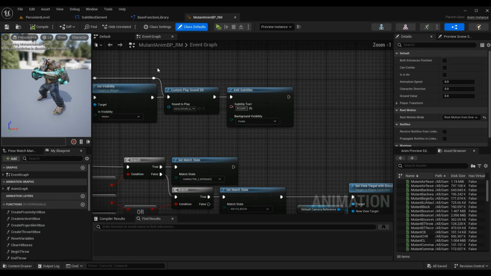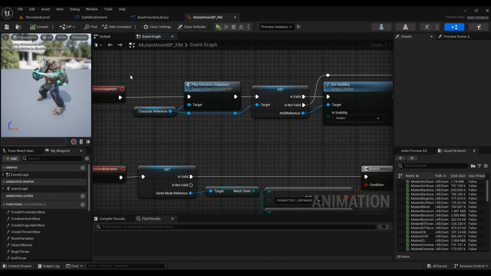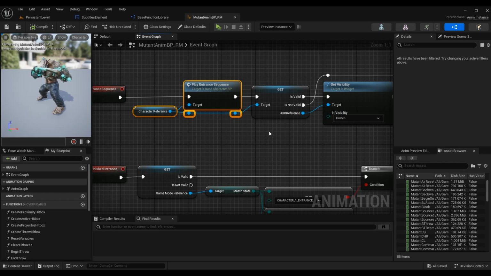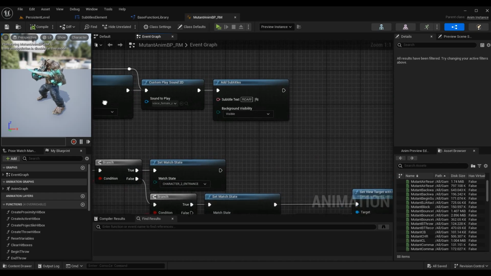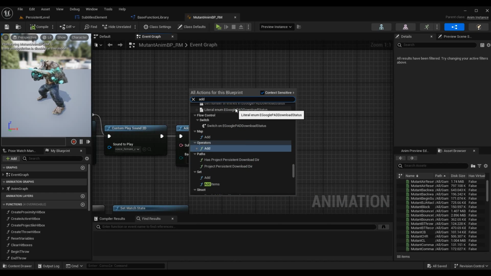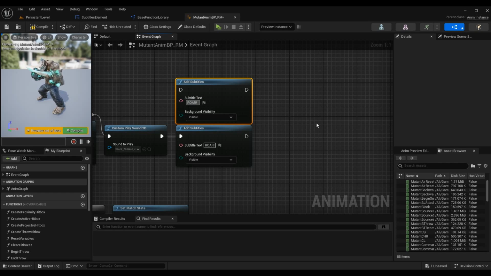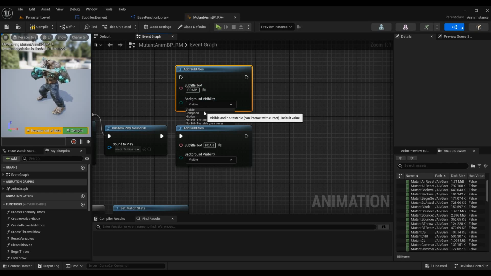So I'm going into my mutant anim BP, and I have this event start entrance sequence. This is where I play the entrance sequence, so I actually do the camera effect, then I hide the HUD at this point and play the roar from the mutant. After this point, I'm just calling add subtitles. And then I can pass in my manual text that I want. You could read it in from a file and do localization stuff with it. You have a lot of options here, but right now I'm just typing it in manually. Then for background visibility, I'm leaving it as visible, but I will show you what it looks like when we hide it as well.